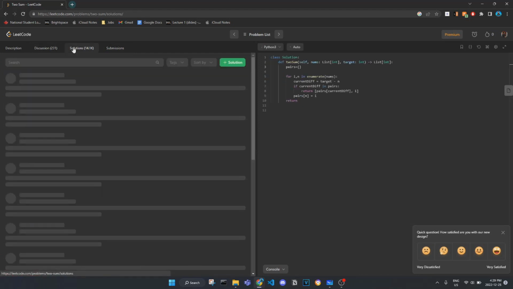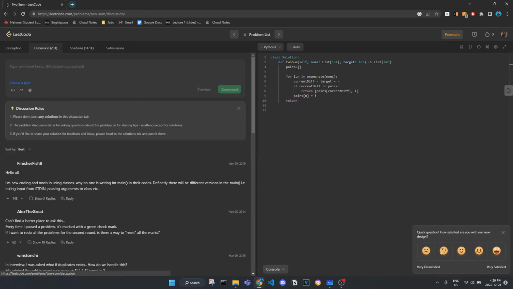But going back to our code here, again, let's just review it. We're declaring a blank key value pairs, and then we're going through the list with its index and values, and we're looking at differences, and we're saying, hey, if the number we need at the current value is in our data structure, just return that index and the index of what we're currently at. And if not, keep adding to the data structure we're going to check, right? And essentially, that's how it's done.